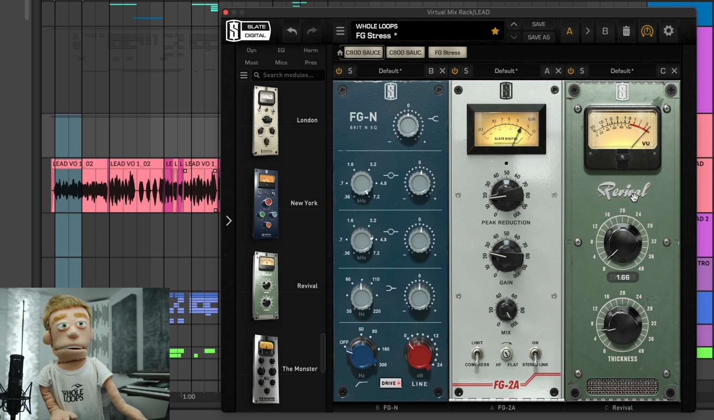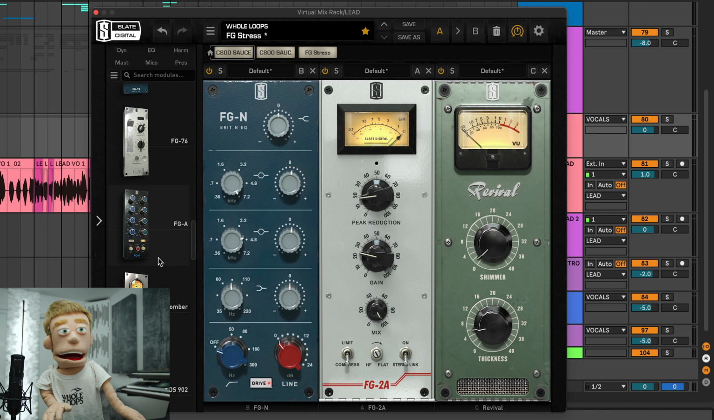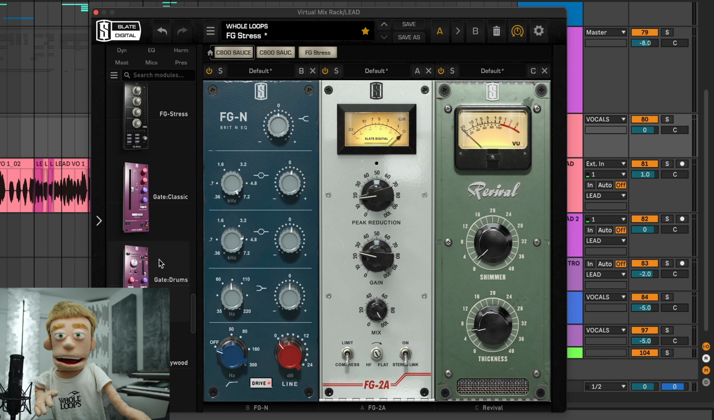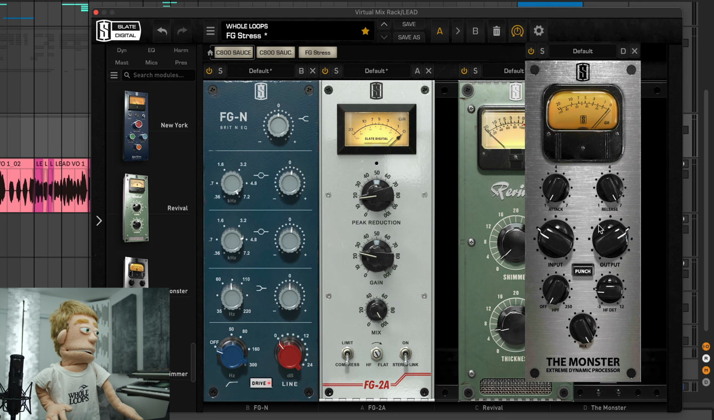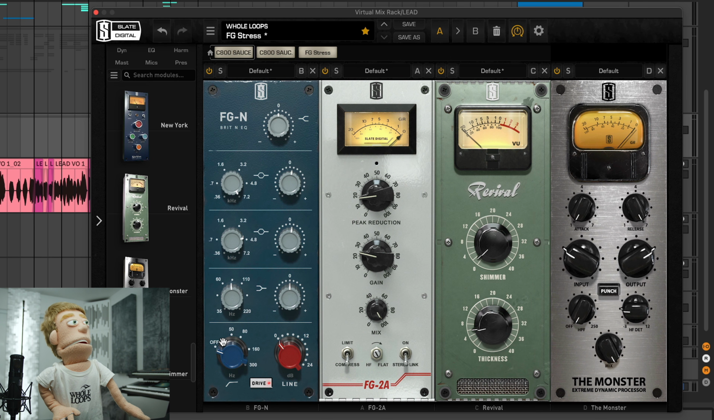Gotta get away. And that's just adding a little bit more color and warmth going into the next chain, which is going to be some more compression, and that is the Monster Compressor. This is emulated after an 1176 with the all knobs in button engaged, and that's what this punch button is here. And we're going to be using this as a parallel compressor, so we're going to be blending half and half.